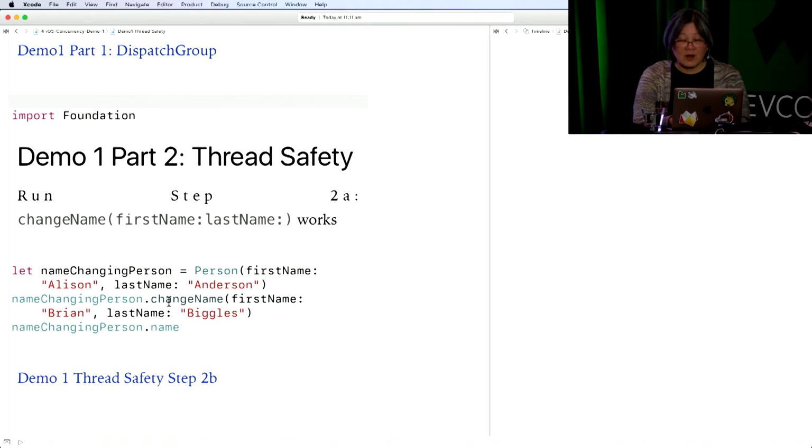So this is our class. The class is person, and it has a first name and a last name, and it has a method called change name, which is going to change the first name and change the last name, and then it asks to see the name. The name variable just concatenates the first name and the last name.